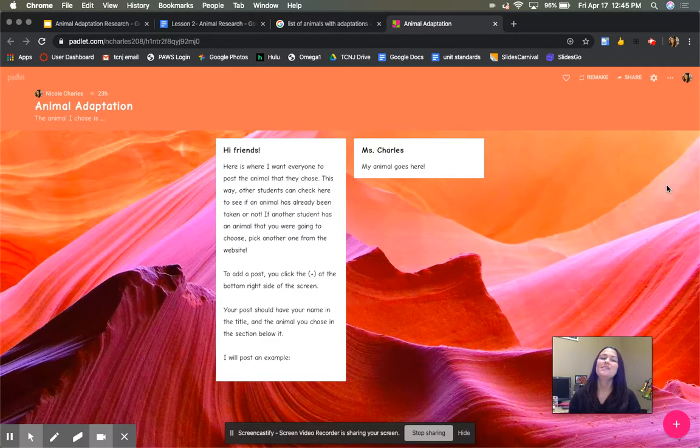Now, this is a Padlet that I made. Some of you may be familiar with it, some of you may not, and that's okay. I wrote a little message here. Hi friends, here's where I want everyone to post the animal that they choose. This way, other students can check here to see if an animal has already been taken or not. If another student has an animal that you are going to choose, pick another one from the website or your list in this case. To add a post, you click on the plus button at the bottom of the screen.